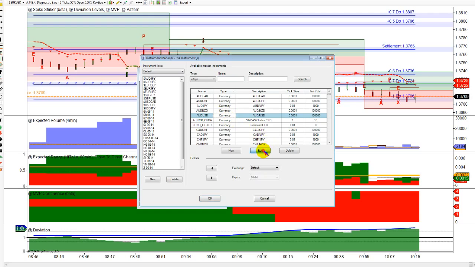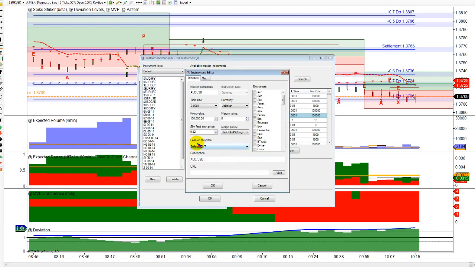I go here, first edit them, and make sure all your session templates are default 24/7. If you don't do that, then you're going to get errors on the charts saying you need to make it default 24/7. So just go in here to your Tools, Instrument Manager, look up all your instruments, and change it to default 24/7.